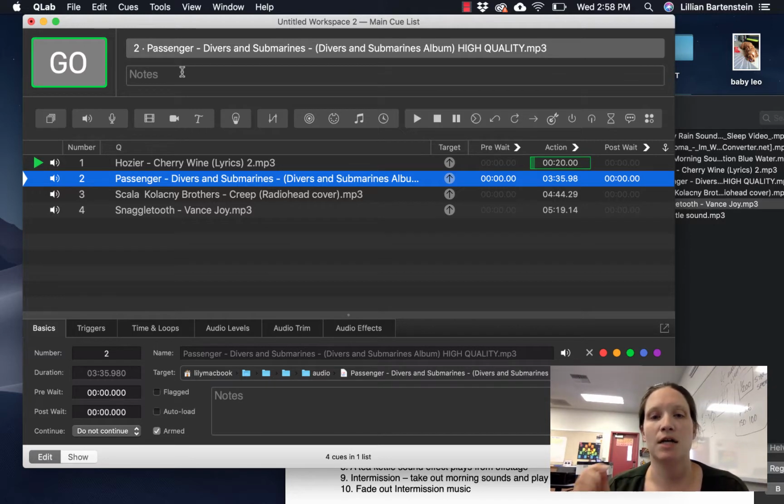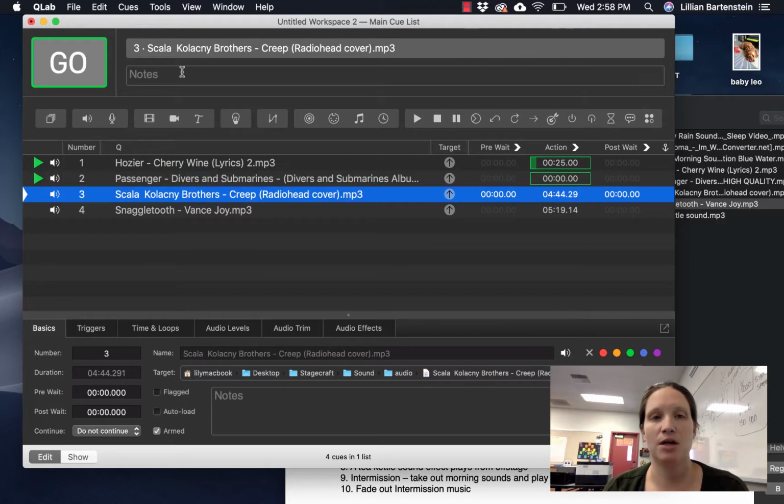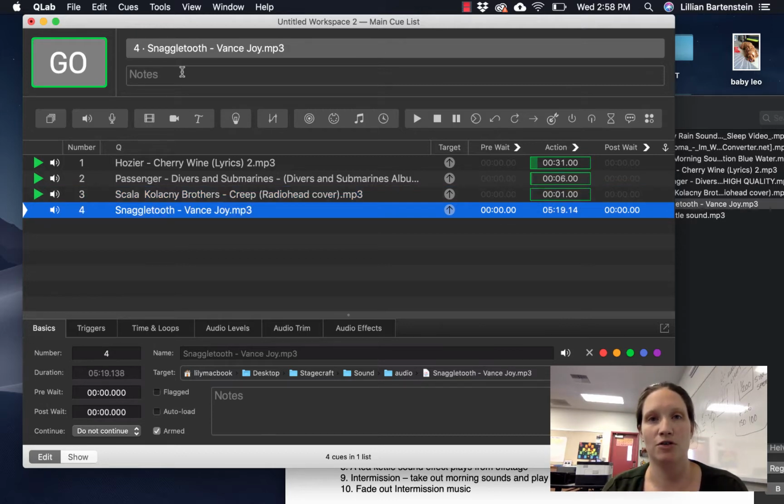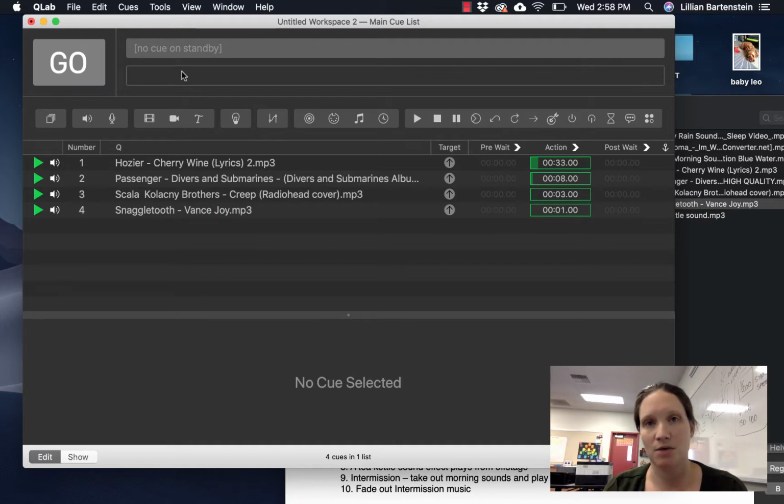If this were iTunes, I could hit the spacebar and it would stop. However, in Qlab, if I hit the spacebar, it's just going to start playing another song on top of the song that's already playing, or another song, or 4 songs all playing at once. This mess is not what we were going for. No, thank you, stop.